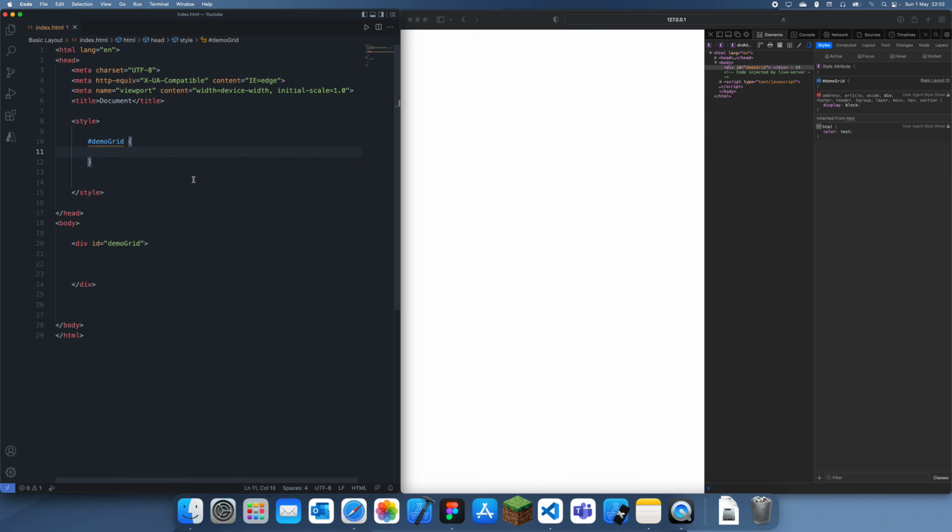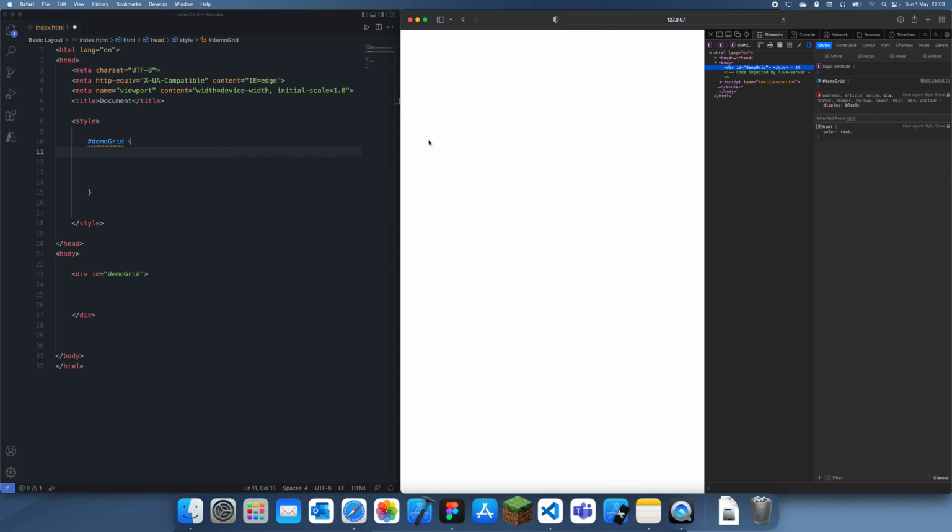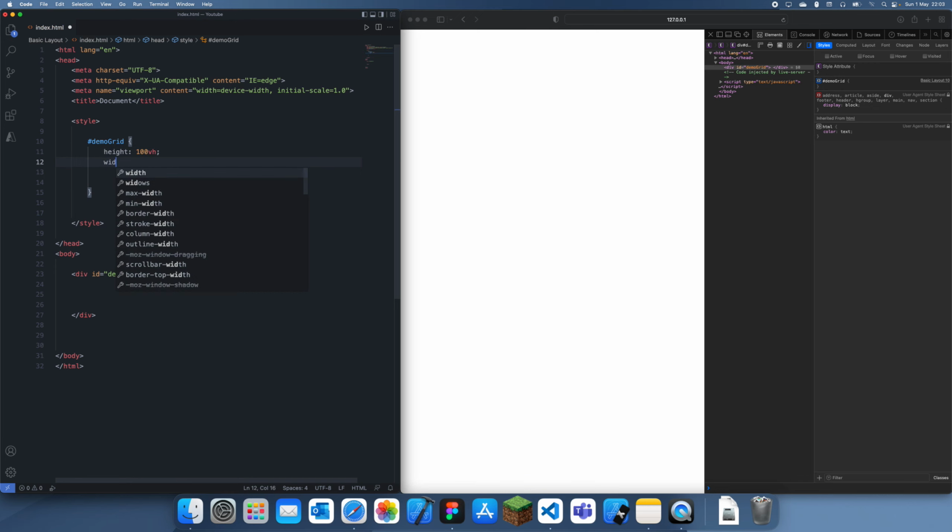The first thing you want to do is explicitly set it to take up the entire screen. To do that, you just set height to 100 view height and width to 100 view width. You can do 100%, but sometimes that doesn't work.